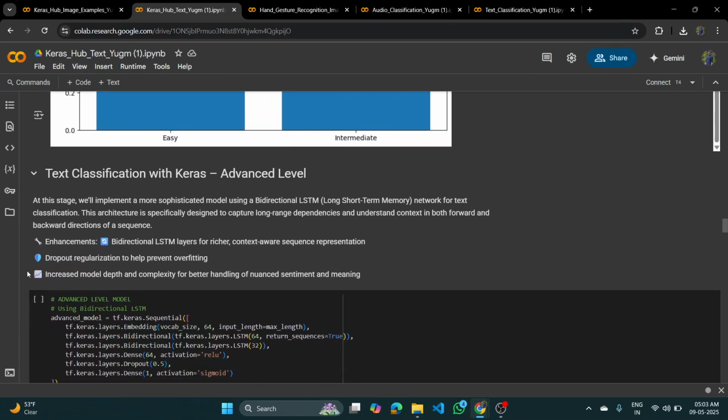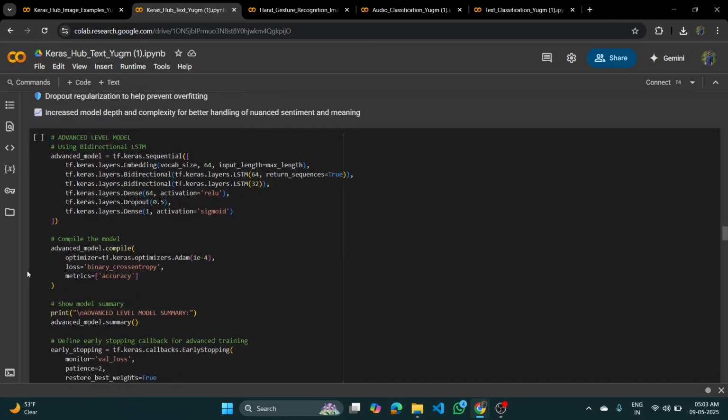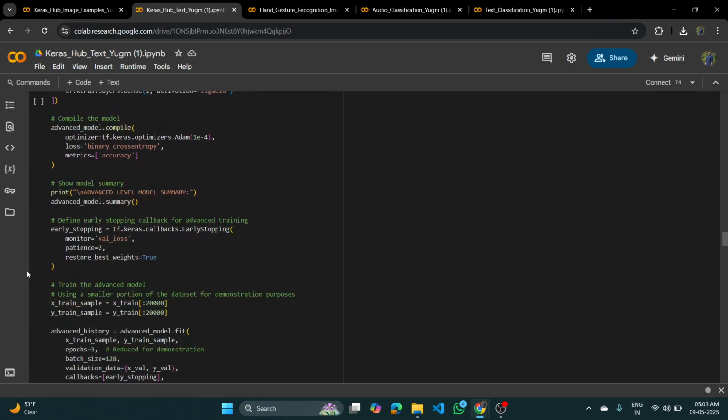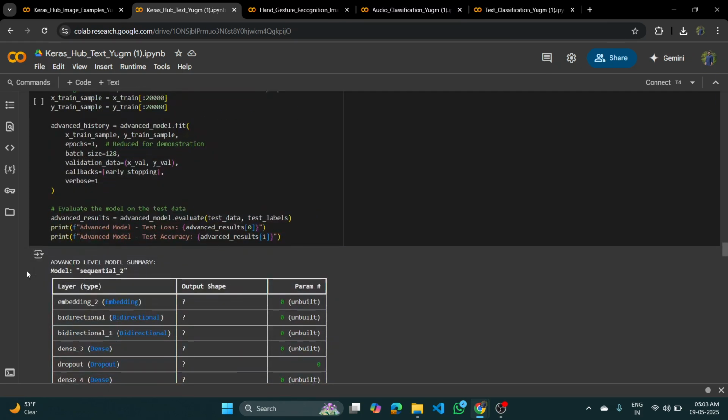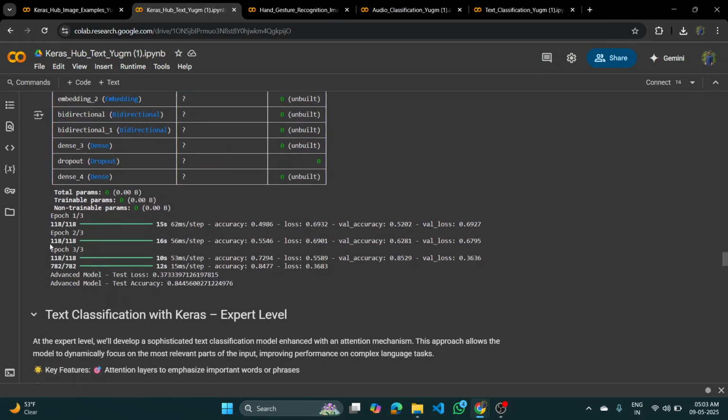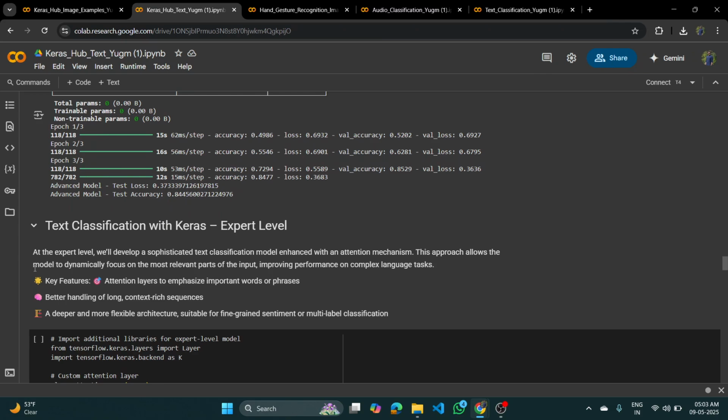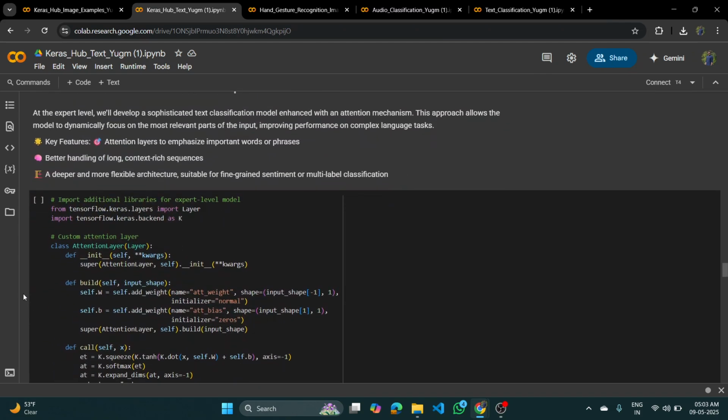Then text classification keywords in the advanced level. In this we use a bidirectional LSTM, compile the model, show the model summary, and train the model and evaluate it. Model summary, as you can see, train the model. Now text classification keywords in the expert level.